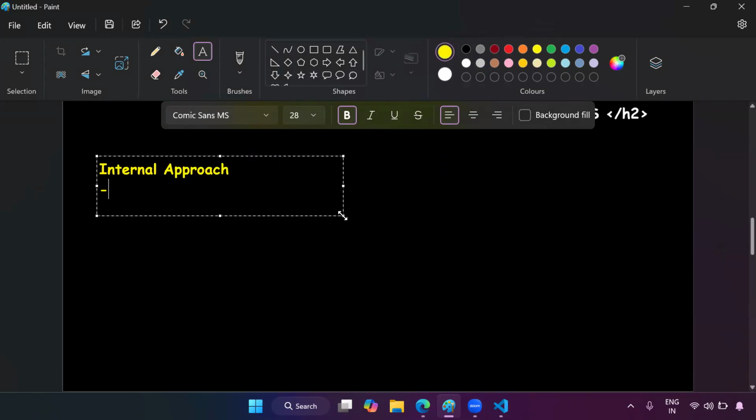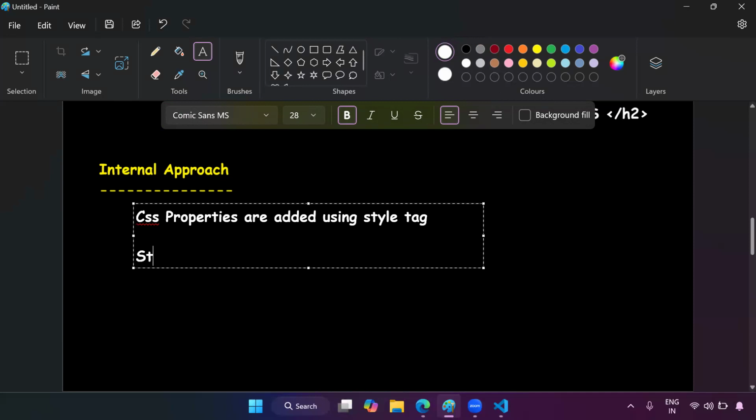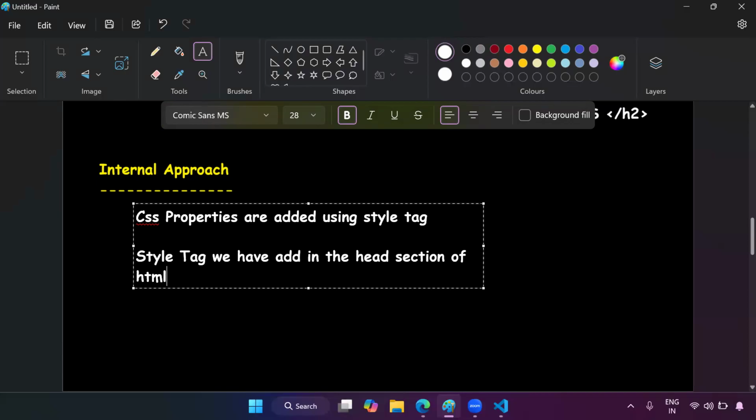Another way is the internal approach, or embedded approach. In this internal approach, we are going to use the style tag to add the CSS properties. And this style tag, we have to add in the header section of the HTML document.